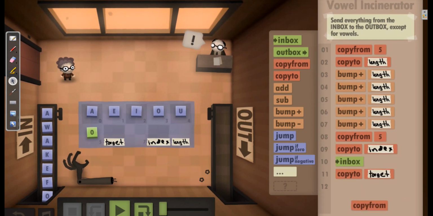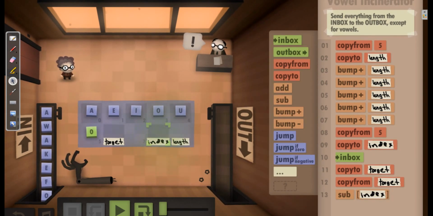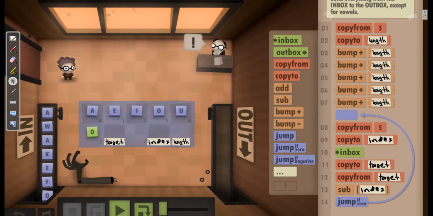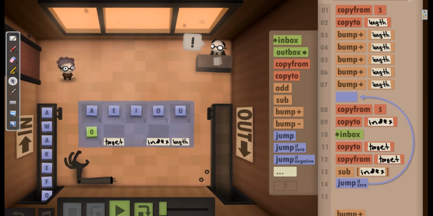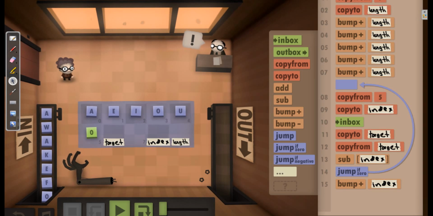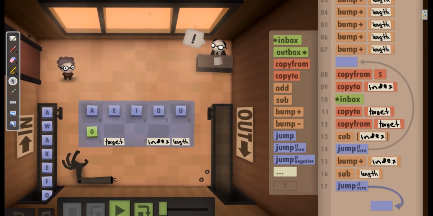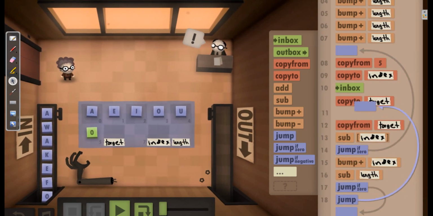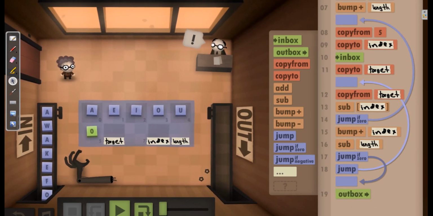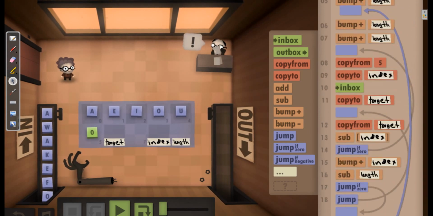So we're going to copy from our target, and we're going to subtract what's in this spot. And if it's 0, we just want to start the whole thing over again. If it's not 0, then we want to bump up index, and then we want to subtract length, and if it's 0, then we're going to output, otherwise we're going to continue to subtract. So here's our jump if 0, we're going to output, but we have to get the target first because it's not any of these vowels. We're going to output, and we're going to start the whole thing over again.